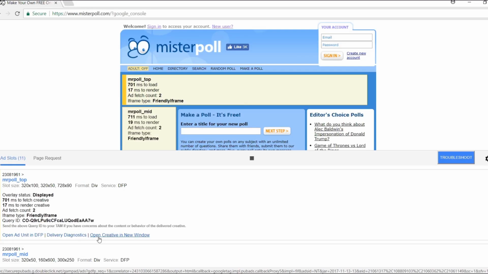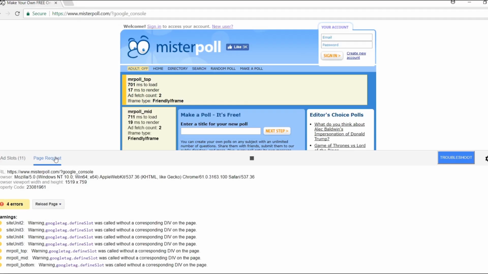The second feature within the Google Console is called the Page Request tab. If you'd like to find out how an ad loads or behaves, see what key values are released, or if you're troubleshooting slow load times, this is the place to be. Let's click on this tab and explore the details.